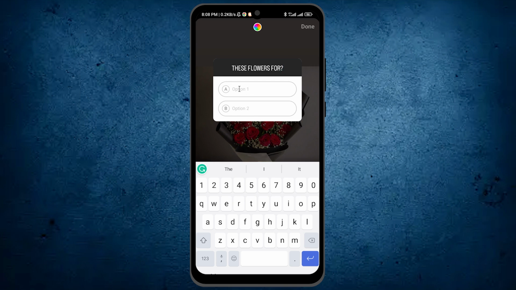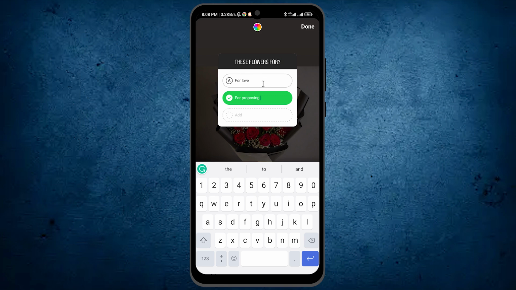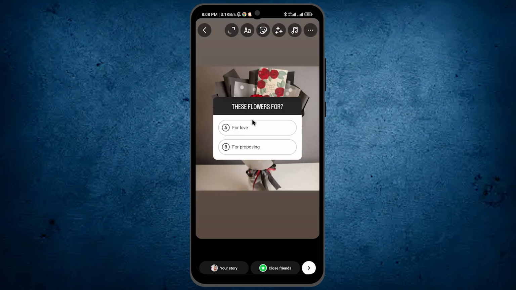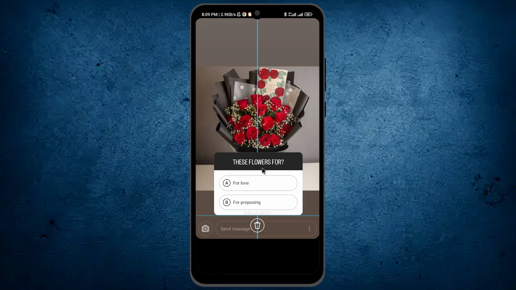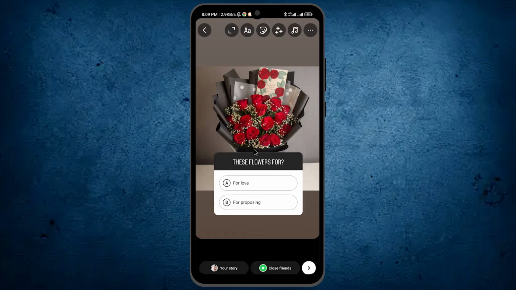After writing, you have to write the options here, like I am writing. Once you write the two options, you can also add a third one, but for now, I think two options is enough. After adding yours, tap on the option done, which is at the top right, and adjust this wherever you want. Like, I will adjust here. After adjusting, share this on Instagram. So by using this method, you can add a quiz icon in your Instagram story.